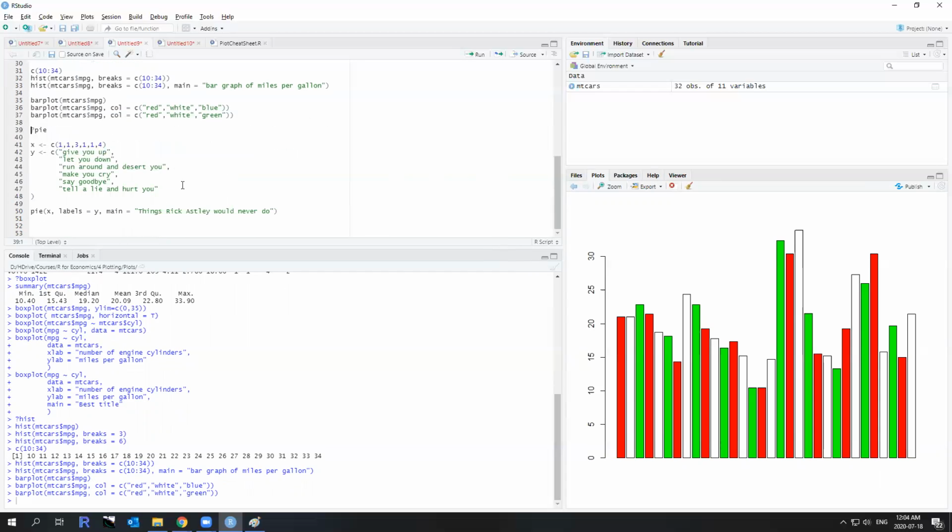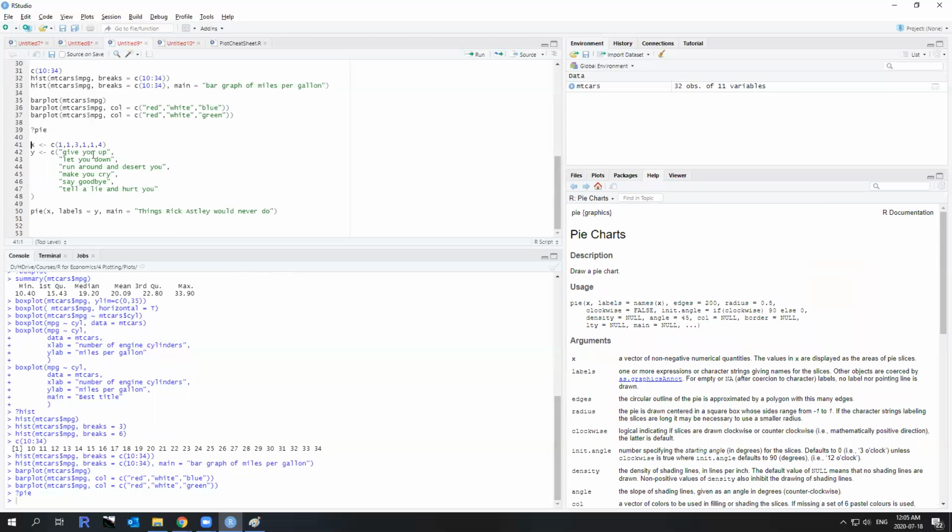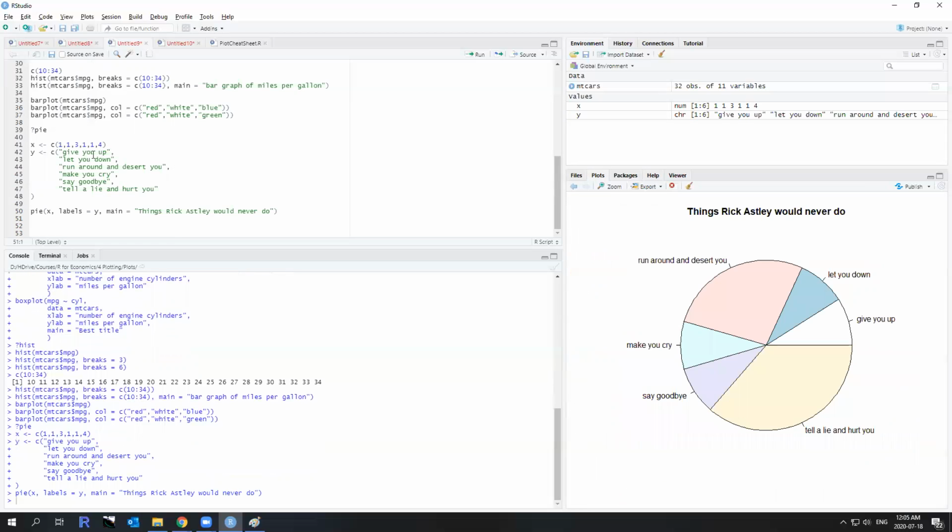Now, the last thing that we're going to introduce you to quickly is the pie chart. Pie chart's going to give you, you give it an X, and you're saying this is the relative size of these different things. So X is giving the relative size. It will automatically add these all up and provide them in the same order. So 1 and give you up, 1 and let you down, 3 and run around and desert you. So let's just, here's the help menu, X and Y, and then we can draw our pie chart.